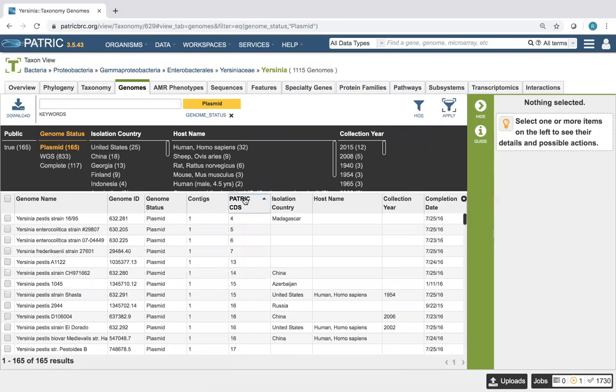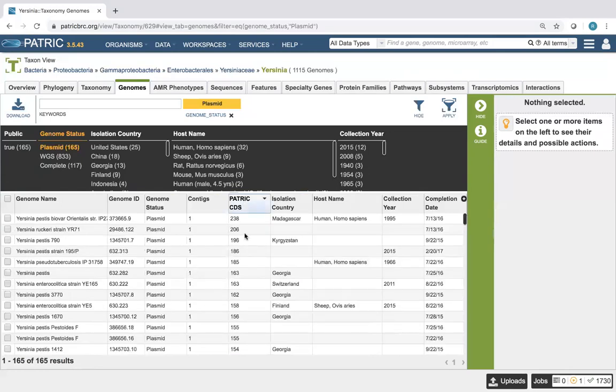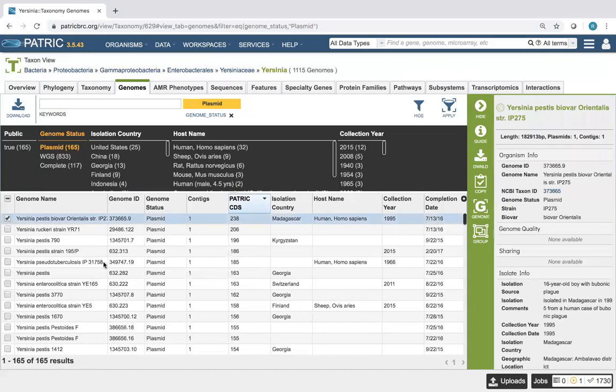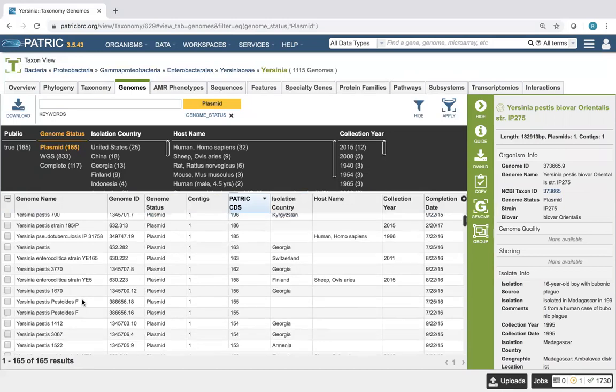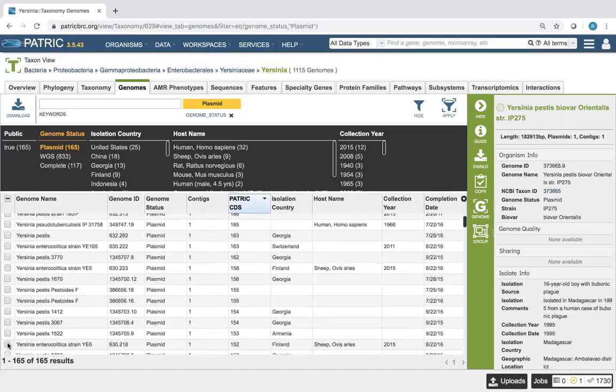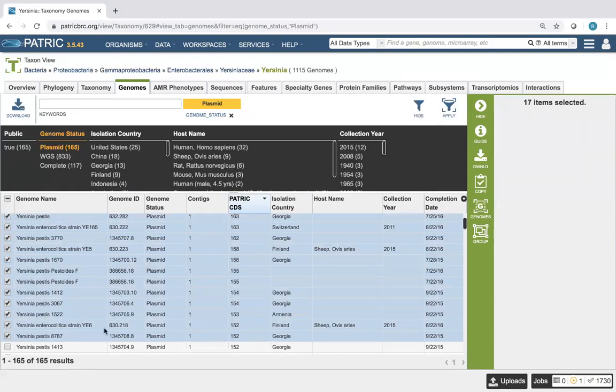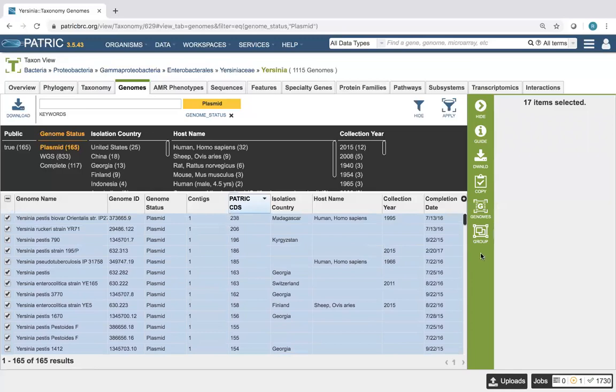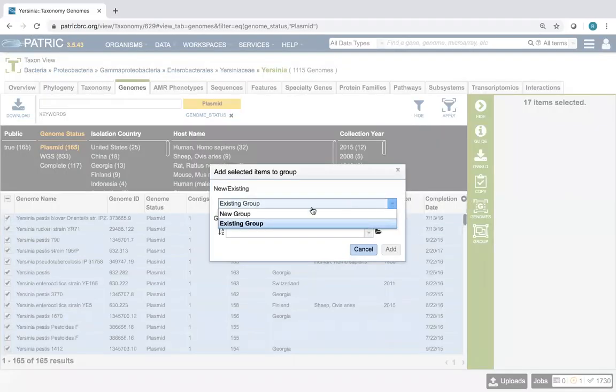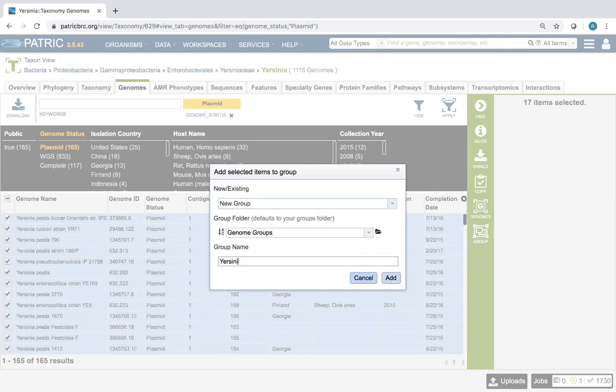So I clicked once on this column head, which will sort all the genomes in the selection from lowest to highest number of coding sequences or genes. Let's click on it a second time, and then I can see there's some fat genomes here. I don't want to shame any of the Yersinia plasmids. Let's just say they have a pleasing number of genes called. So I click that first one, and I can do a shift click to select all the ones between them. And so I have a certain number of genomes selected, and I'm going to create a new group, and I'm going to call it Yersinia Plasmids 2019, and add that.